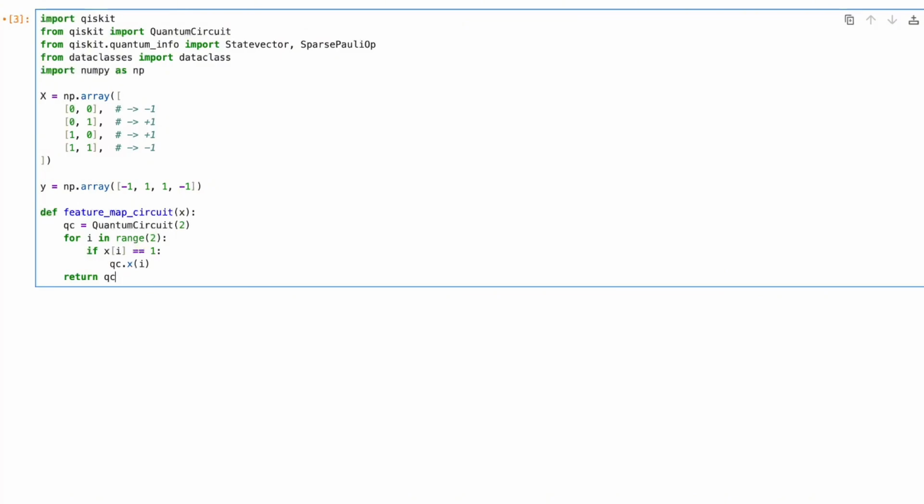Why do we do this? When we create a quantum circuit, the qubits are always initialized in state 0. If the input bit is 1, we rotate the qubit by 180 degrees, which flips it from the 0 state into the 1 state. So if the input is 1, we set the qubit into the state 1.